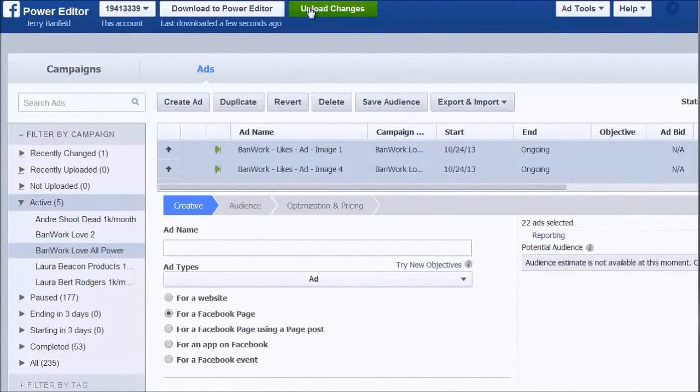I originally downloaded the ads with this button, and I'm going to show you more on the Power Editor later. But this key step to get your squeeze page integrated must be done in the Power Editor.